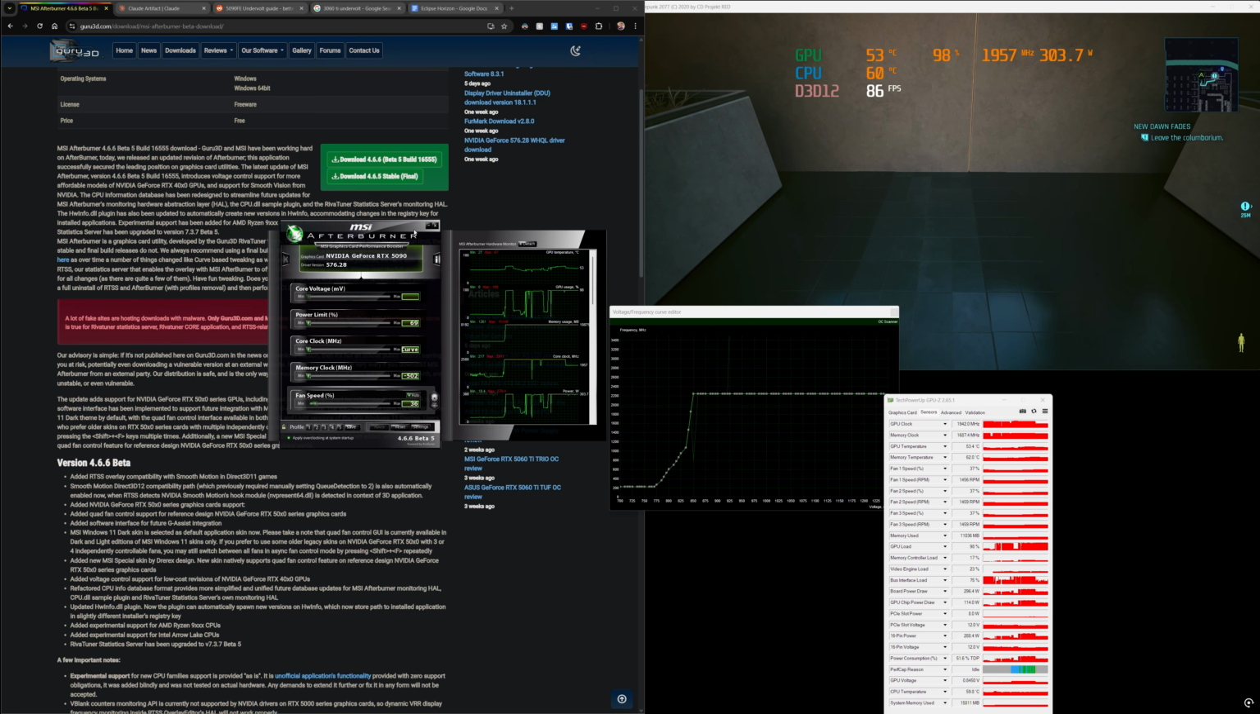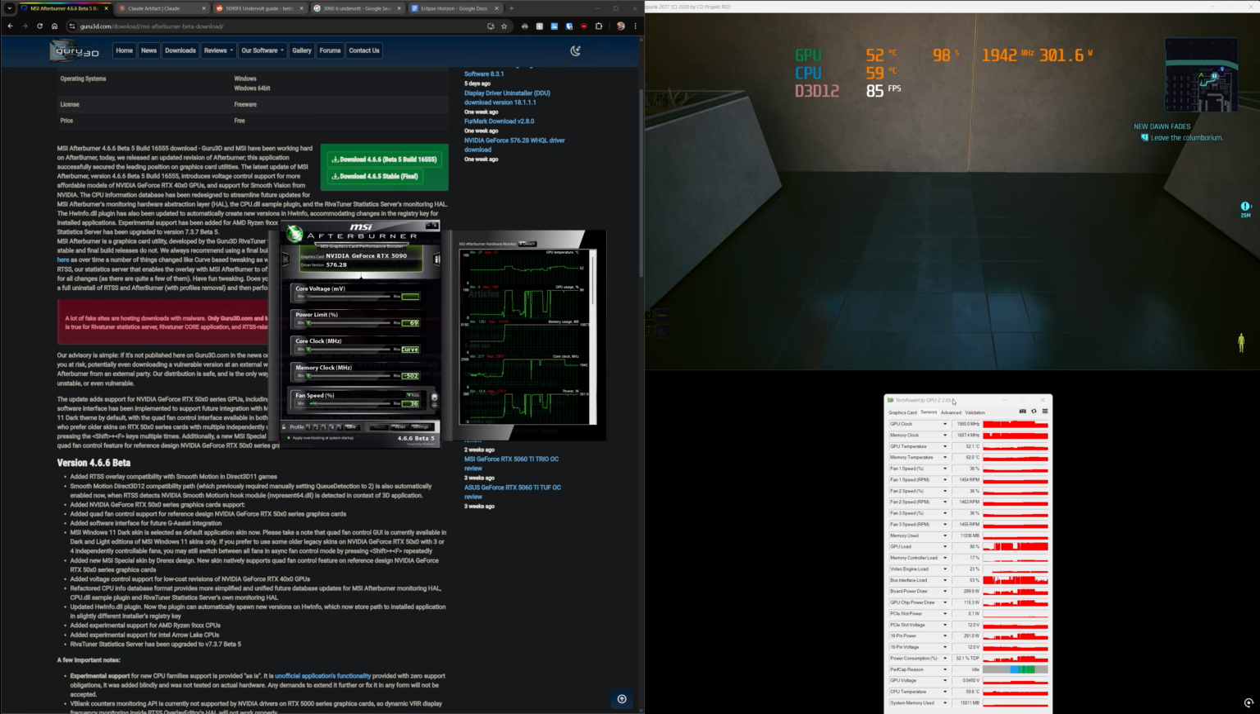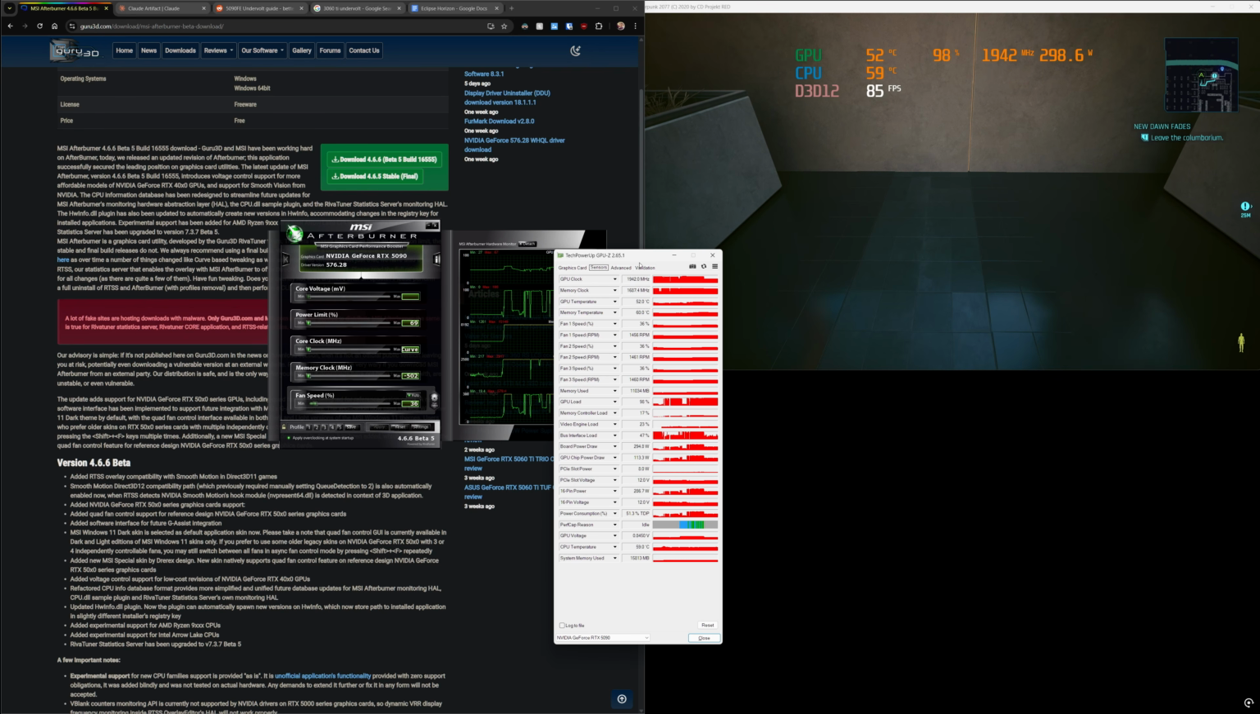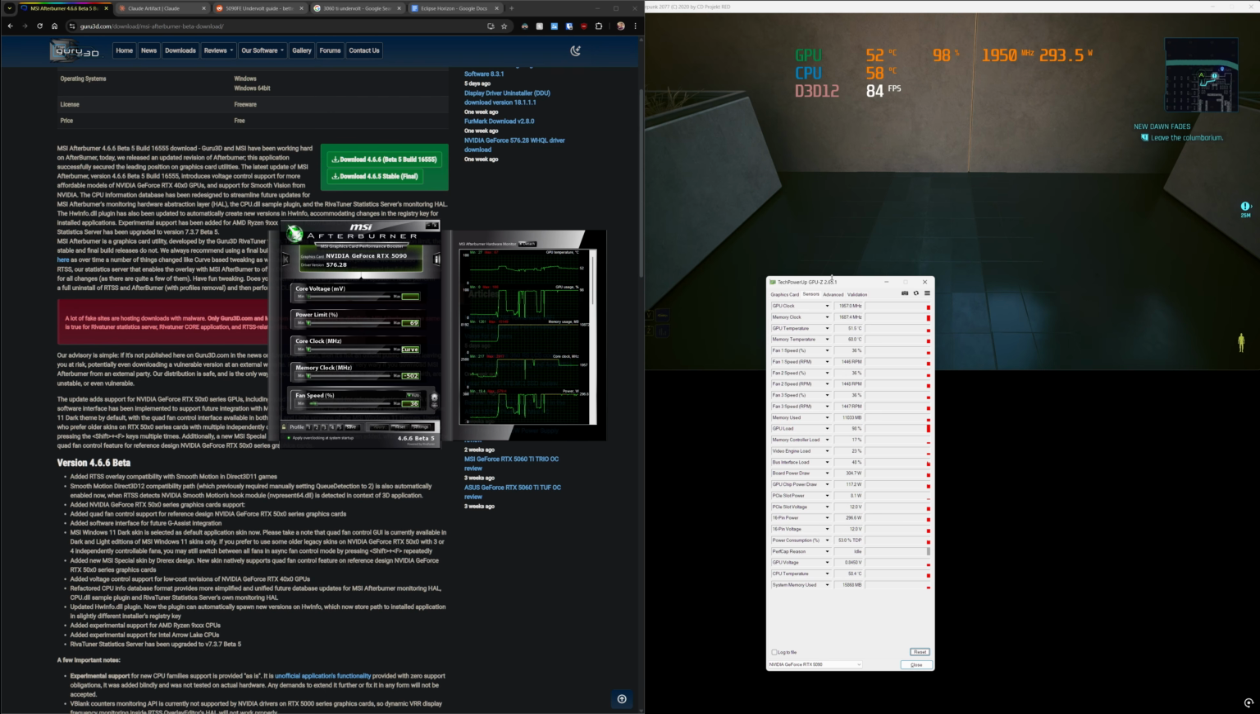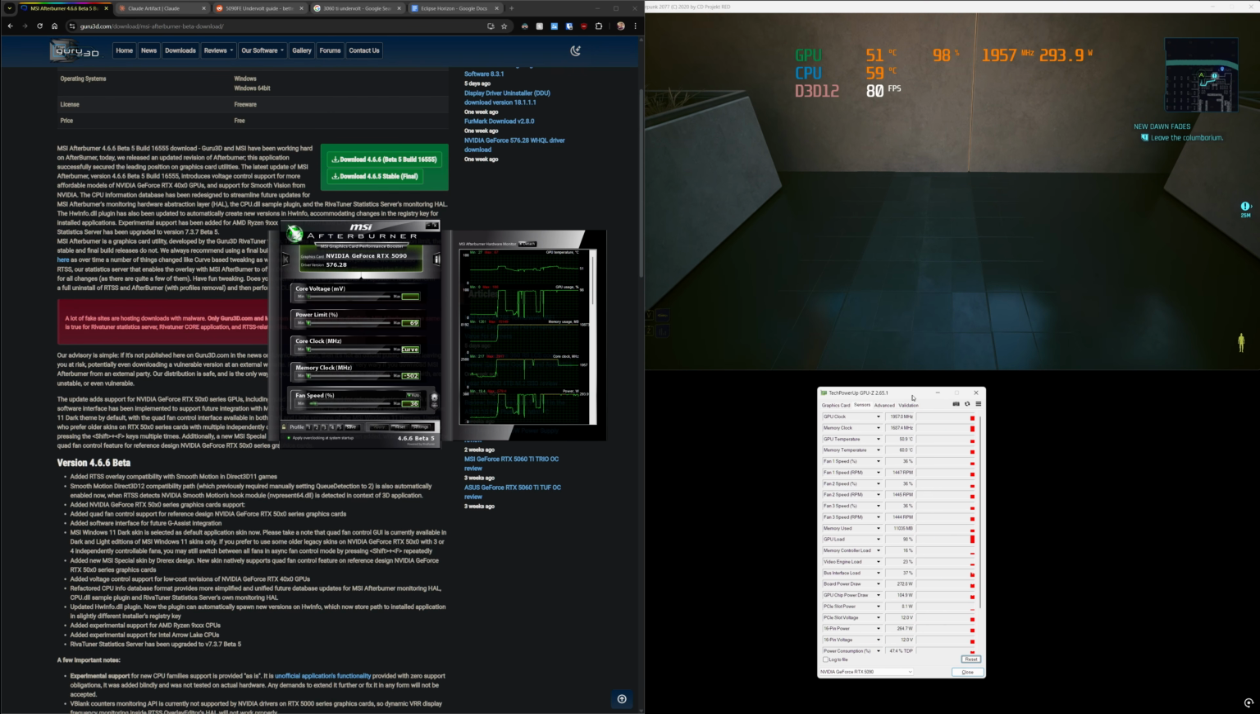Afterwards, you will want to also download TechPowerUp GPU-Z. I just like the way the sensors layout looks, which you'll find over here. It can give you a lot of useful information which we'll need throughout the process.